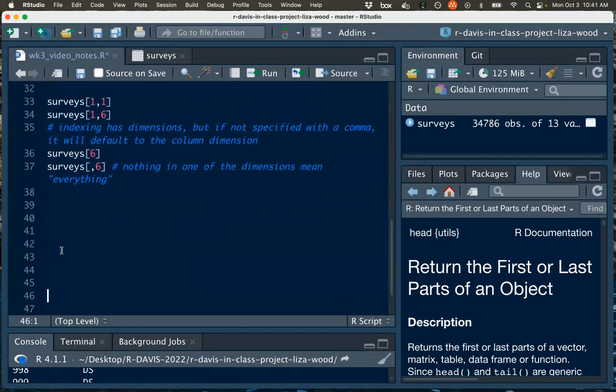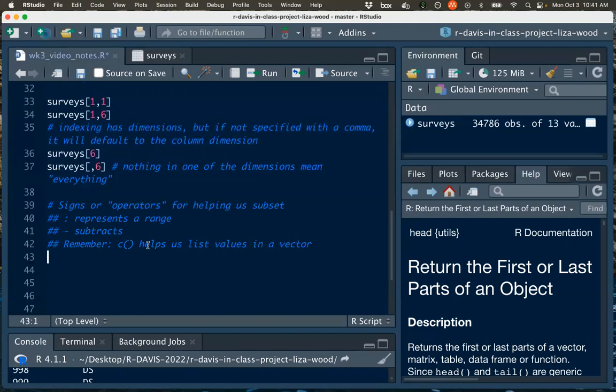Okay, so we also talked a little bit last week about vectors and how there are different signs, or I think they're technically called operators, for helping us subset. We learned a few of them last week. I think that the colon represents a range, and the negative sign subtracts. And we have to remember that the concatenate, or c, function helps us list values in a vector. So let's apply that. If I want to take my surveys object and index rows 1 through 6 for all of the columns, which is actually imitating the head function, I would say 1 through, using the colon to represent through, 6, comma, and here we are: rows 1 through 6, and all of the columns is what I'm indicating inside these square brackets.